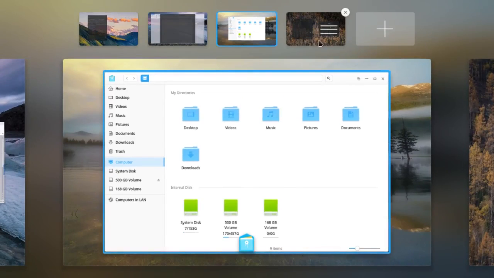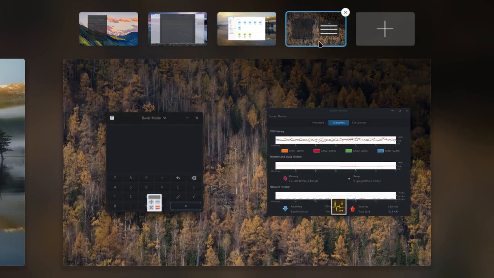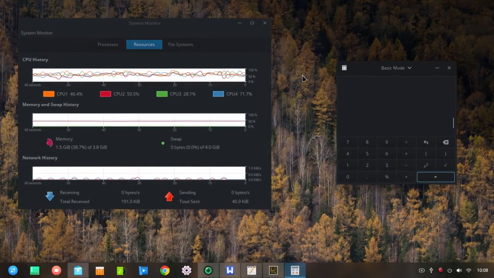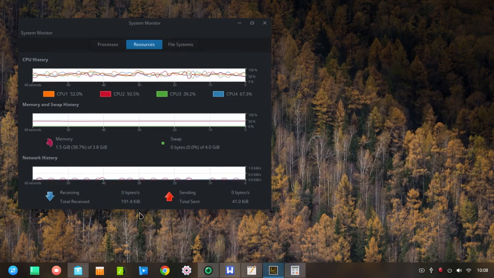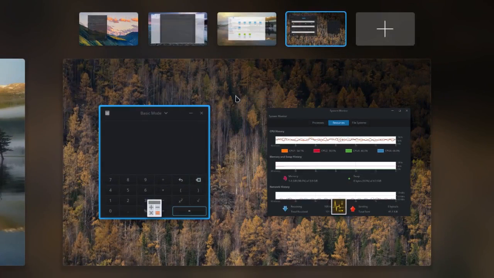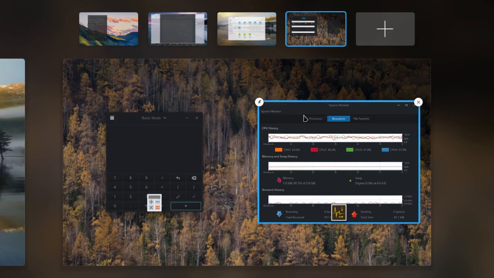And over here on the fourth workspace, it appears that I have two items. One is the calculator and one is the system monitor. They're both maximized. And I go back to the multitasking view. It still shows them both, even though the calculator is minimized.